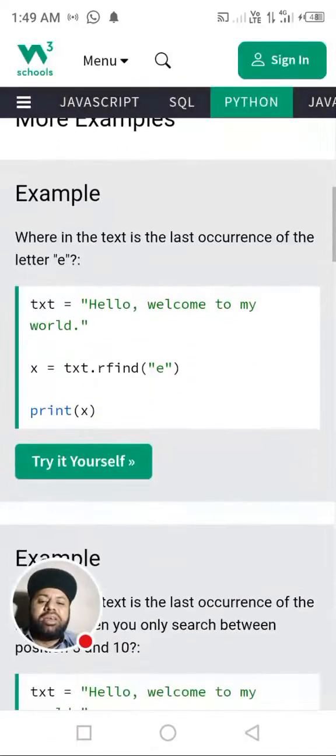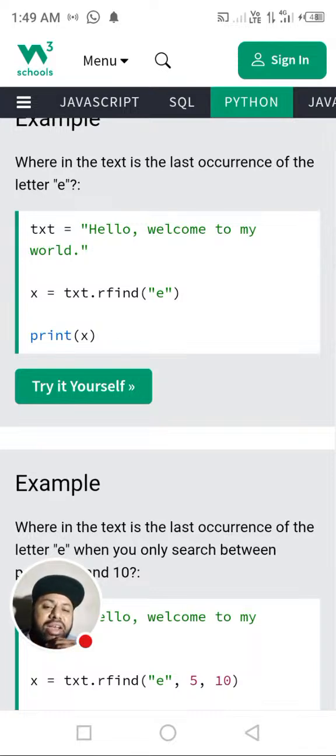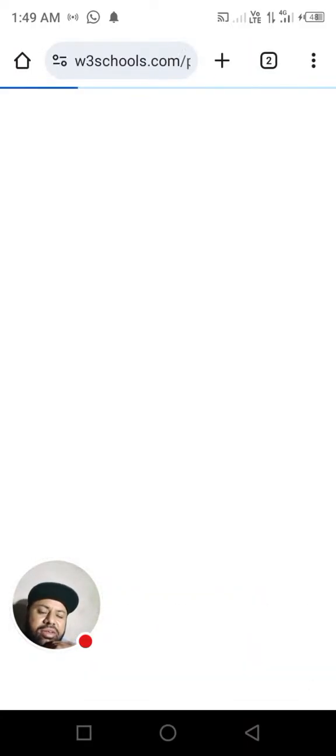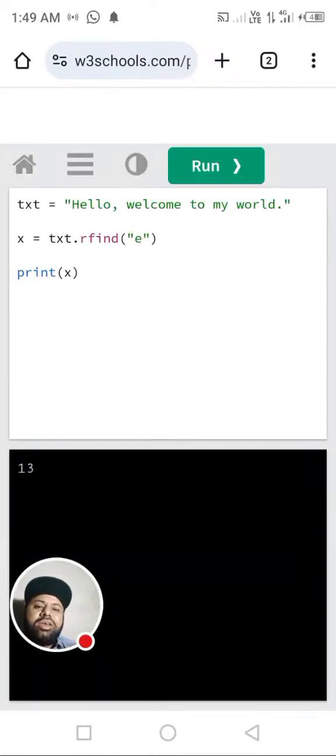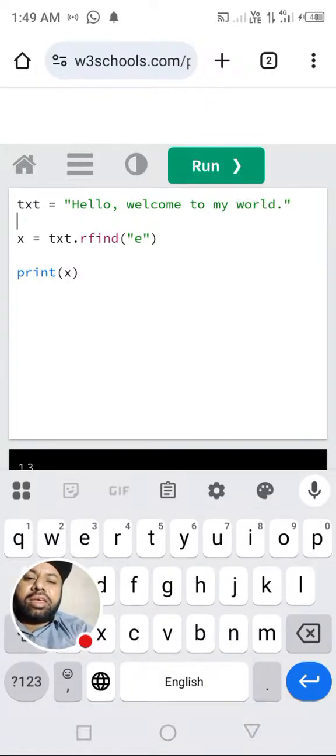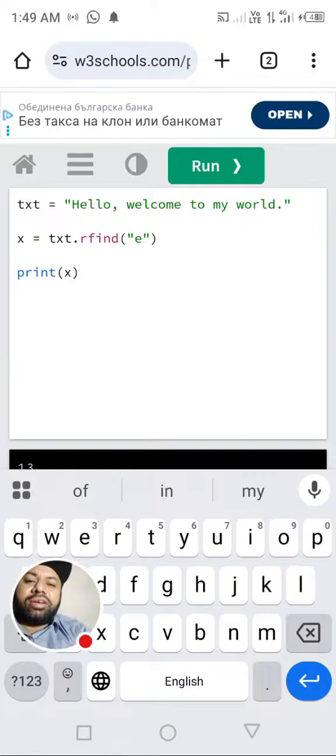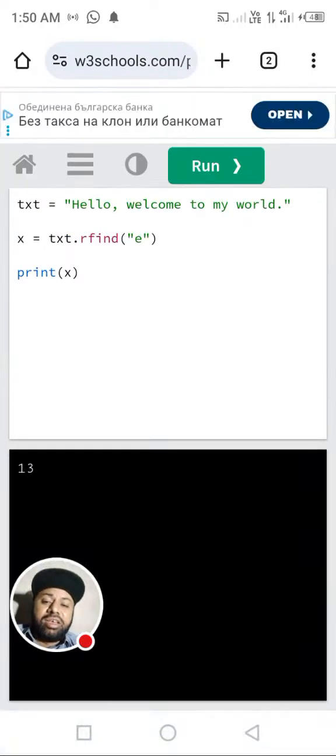Another example: where in the text is the last occurrence of the letter E? We see here the text "Hello, welcome". The last E is in welcome, after the W and C and O and M. Let's see. The last occurrence of E is at the 13th indexing position, so it returns 13.